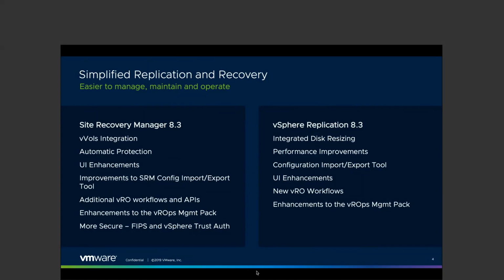And SRM 8.3 is far more secure because now we can claim we are FIPS compliant for the appliance. And we also support vSphere Trust Authority, which is the new encryption method in vSphere 7.